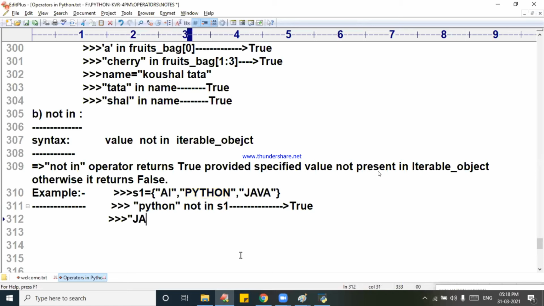Next one more I am writing. Next I am saying Java, or I will write like this. See, S1 of 2 in S1. S1 of 2 is what? Java. In S1. Not in, I will write. Not in. Answer please. False. False, how, sir?